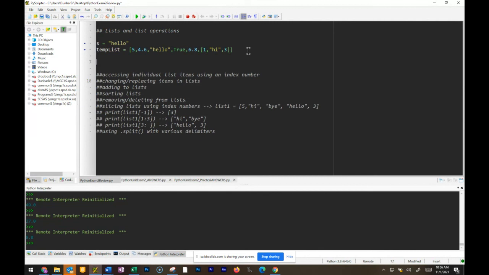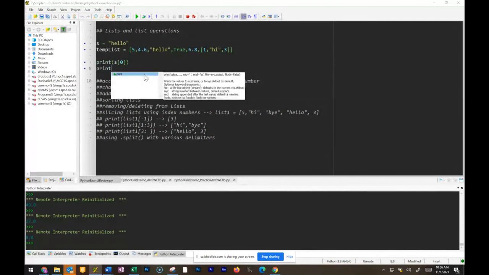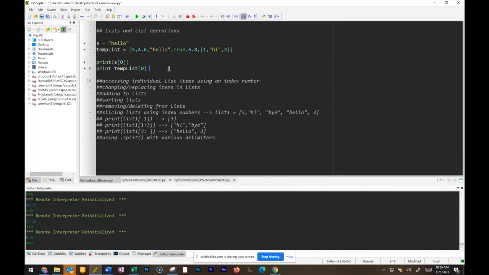So if I want to print out the first element, the first index, of the word hello in s, I can print s and then square bracket 0, which we know is going to be the first letter in this word. I can do the exact same thing with a list. If I print temp list and then square bracket 0, it's just going to print out what the first thing in the list is, which is 5. So it'll print out H, and then it prints out 5. If I want to print out the last thing, I can use -1 in the string, and I can do the same thing with temp list. So now it's going to print the last letter in s, which is O, and it's going to print the last thing in the list.